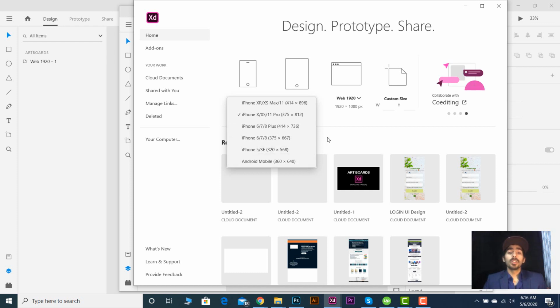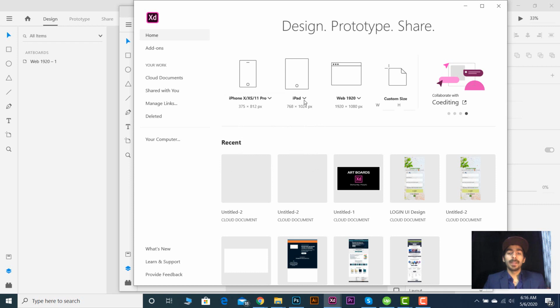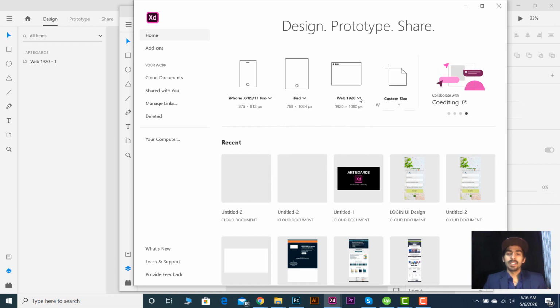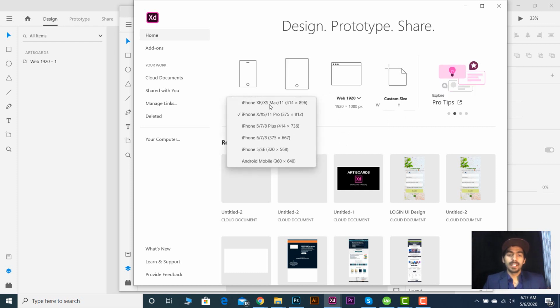Similarly for the iPad there are iPad Pro, iPad Pro 11 inch, iPad Pro 12.9 inch, Android tablet, Surface Pro 3, and Surface Pro 4, and in the brackets the resolution of the artboards is mentioned. Then in the third there are web sizes: web 1920 by 1080, web 1366, and web 1280. Just click on the drop down and click on the size.